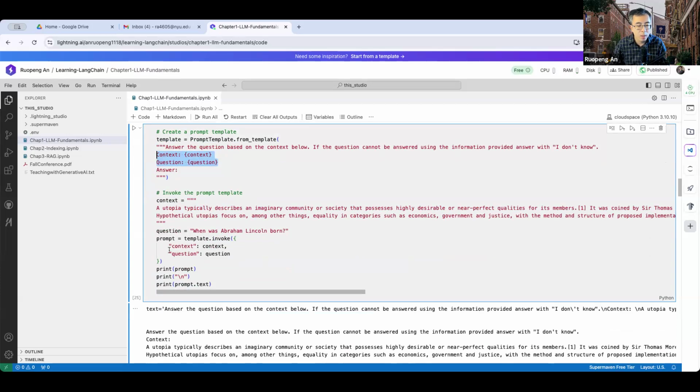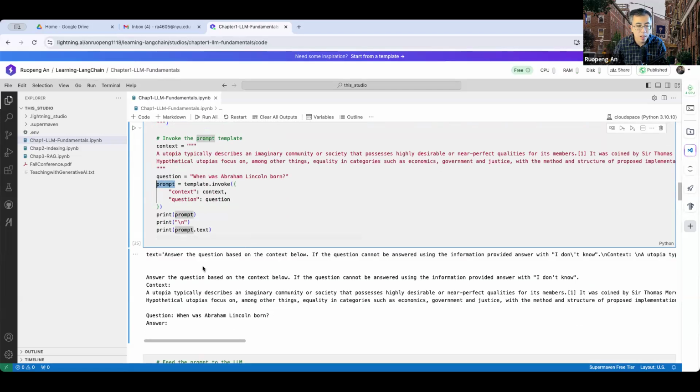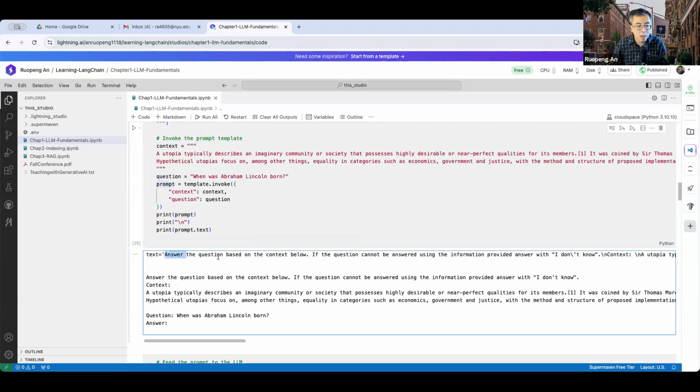Okay. When you invoke the template, you can take a look at the prompt created out of this template, and not surprisingly, you still have this sentence. Answer the question based on the context below, blah blah blah, and then you have the context here, the utopia definition, and you have the question here, right?